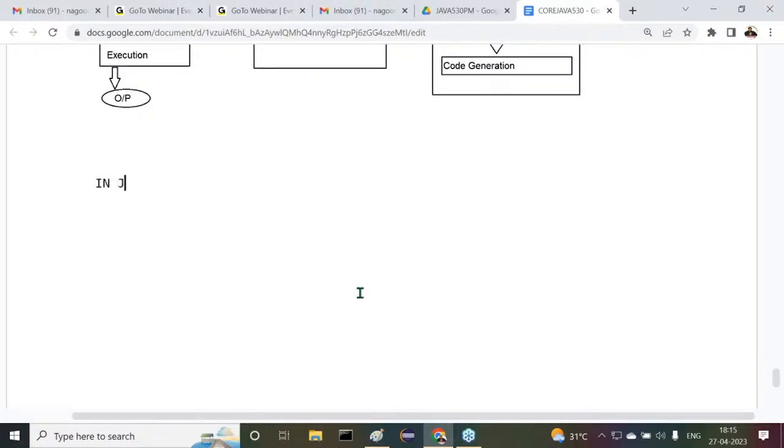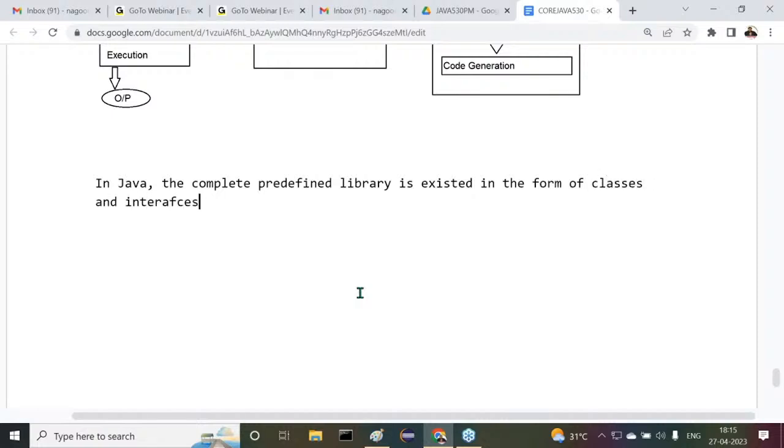Now try to understand it. First of all, tell me, in C and C++, the complete predefined library exists in the form of header files or not? But in Java, the complete predefined library exists in the form of classes and interfaces in packages. These are what we call packages. I'm telling you an example, now observe carefully.